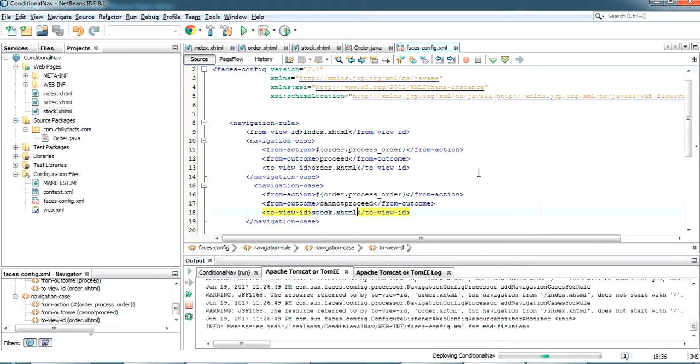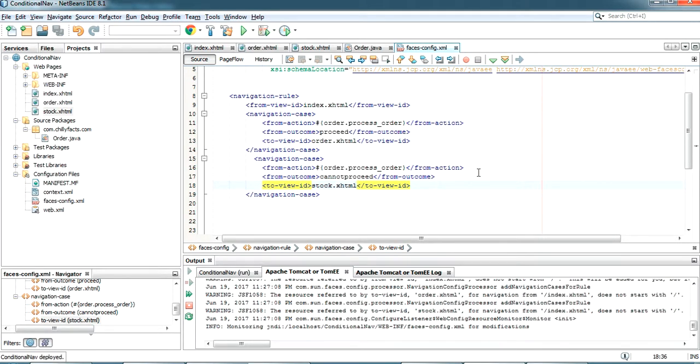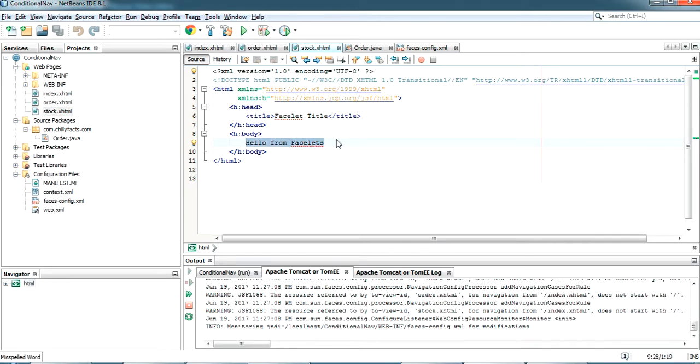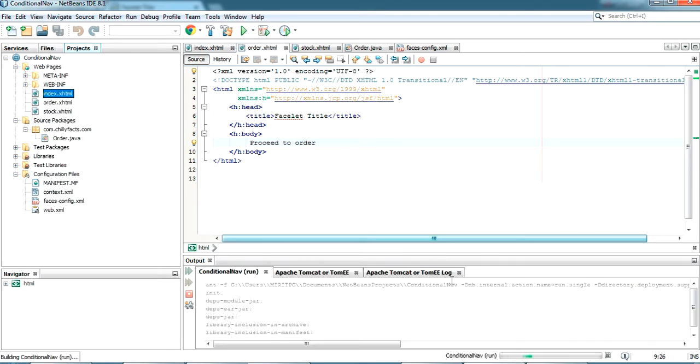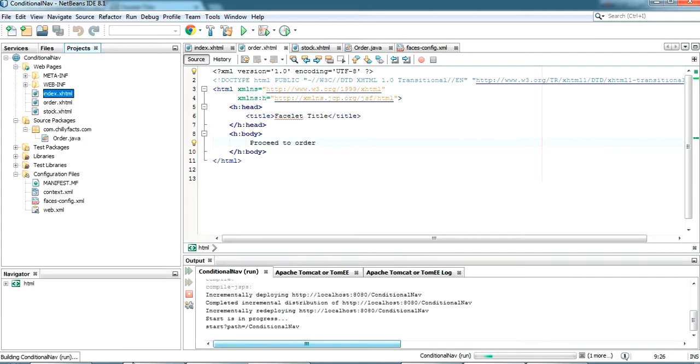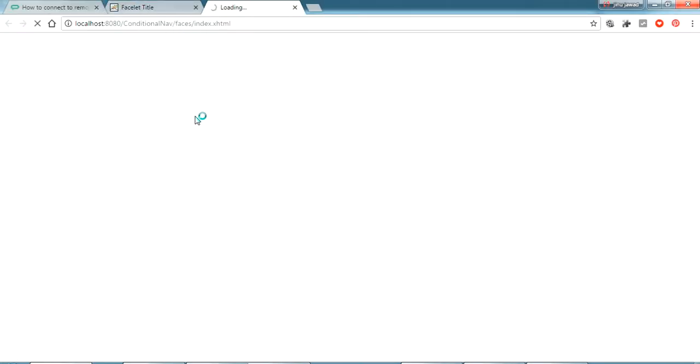Okay, hope you got this. Let's try running this. Going back to the stock page, I'm just printing here not enough stock, and in my order page I'm giving proceed to order. Now going back to our project, let me run it again. For my confirmation, all the configuration has been reloaded. Going back to our page here.